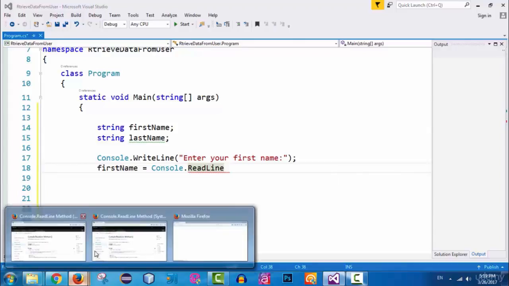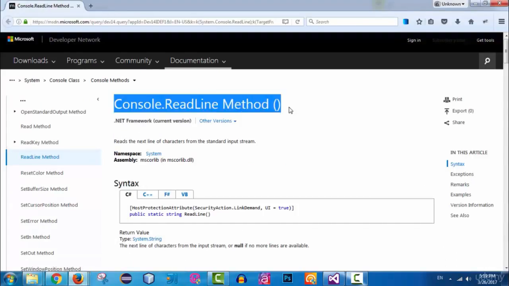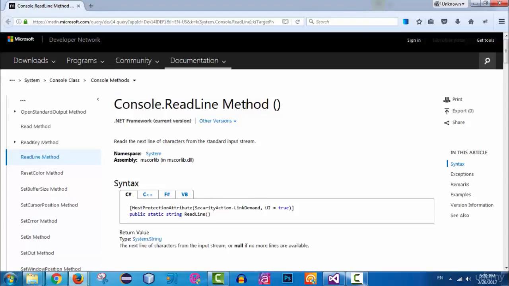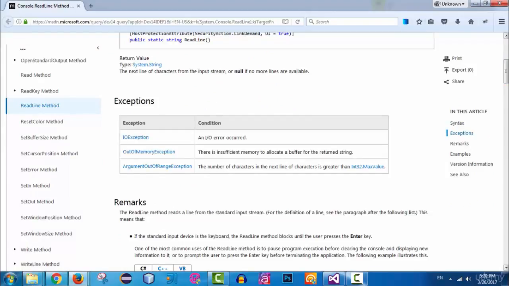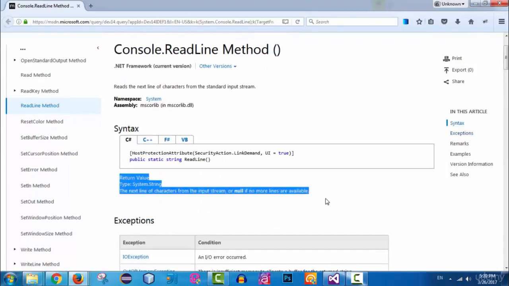So let me show you my documentation here. This is the documentation, Console.ReadLine method, and here it says reads the next line of characters from the standard input stream. So by using this ReadLine method, we can actually read the values that the user has entered in the console. So let's scroll down here, and you can see these exceptions, and here look at this text here. It says return value type System.String. This means that this method is going to return a value, and the type of that returned value is going to be string. But for now, you don't have to worry about returned values of methods.